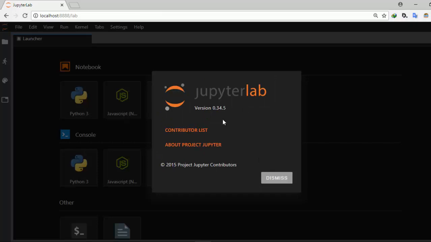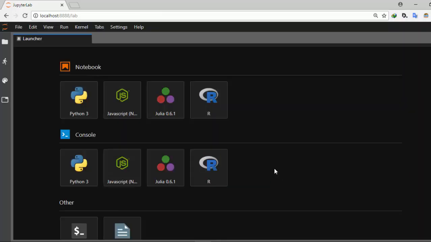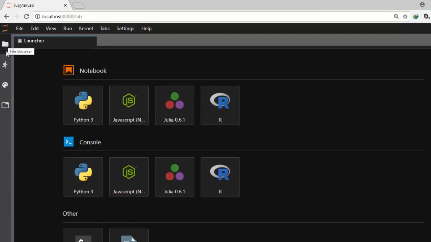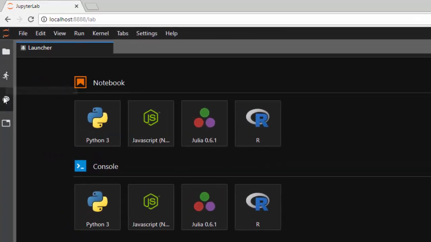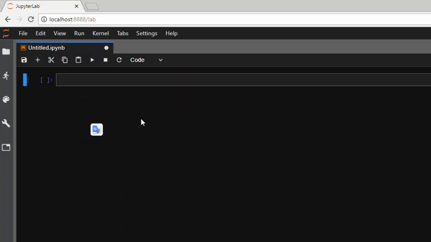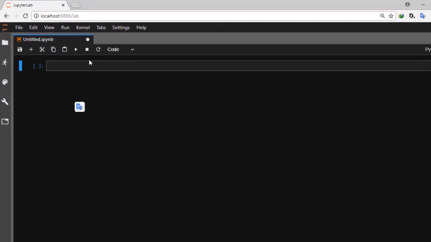This is an updated version, right? That's why it's giving us that. So this is going to be the file browser, the running terminals, the command palette, and then this is going to give us the open tabs. Later on, there's also going to be an inspector, which is going to open later when we open one. So to launch a notebook, just click on it, and it's going to launch a notebook. So this is one of the notebooks that's open.